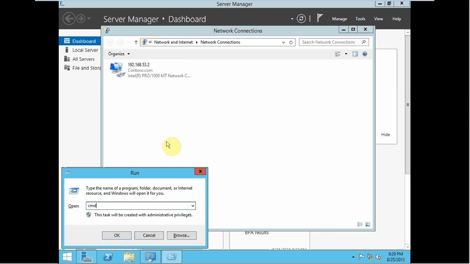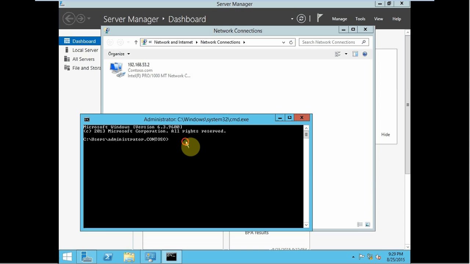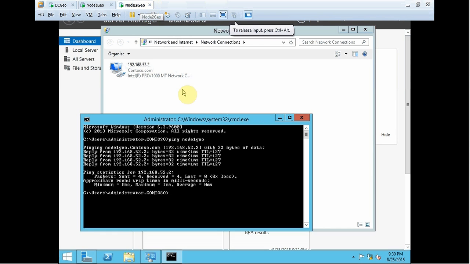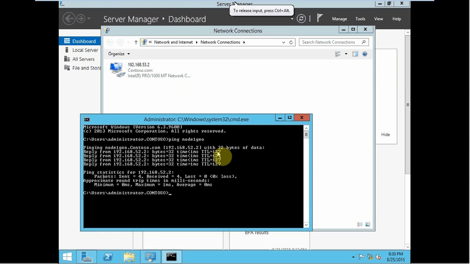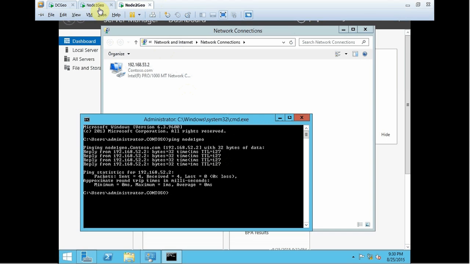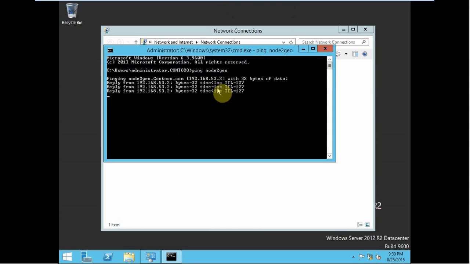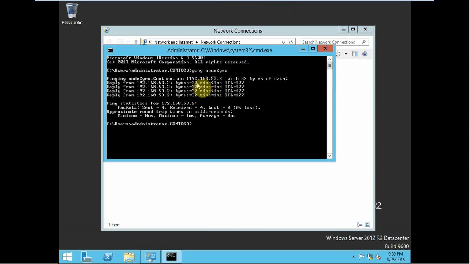In the meantime you can open CMD and let's see whether we are able to ping node 1 geo or not. Ping node 1 geo, and as you can see, node 2 geo is able to ping node 1 geo. So that means the 53 subnet is able to ping the 52 subnet. Let's check this vice versa on node 1. Ping node 2 geo, and same here, node 1 can access node 2 now.